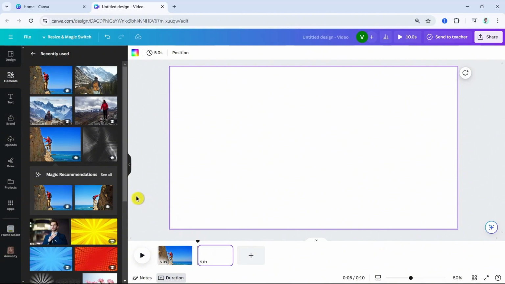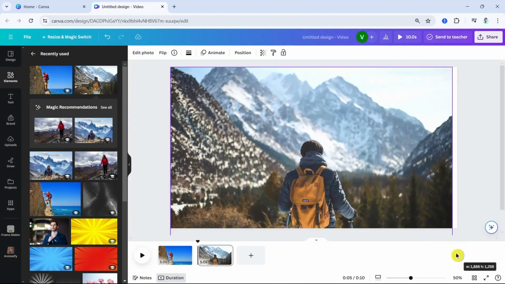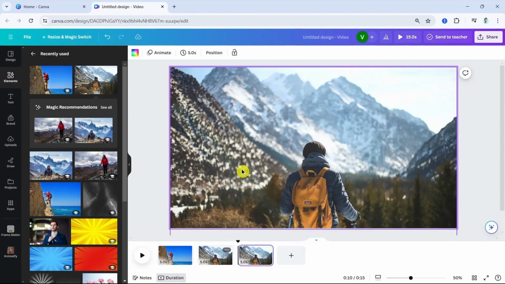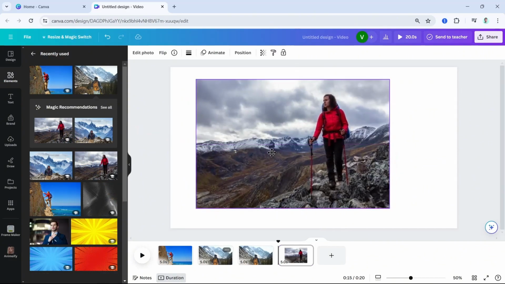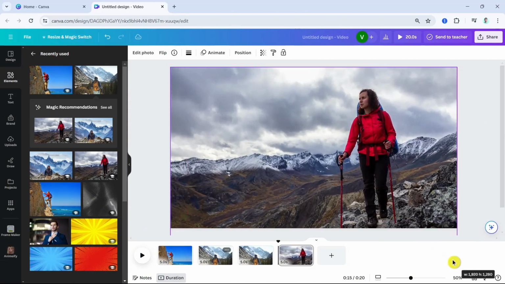Next, click on Add Page. For the second page, I'm going to select this image right over here. Again, I'm going to drag the corner right here, and then click on the three dots and duplicate this page. Now add page. For page 4, I'm going to select this image, right? This image here, and then again, same procedure. Then drag the corner and then duplicate this image.